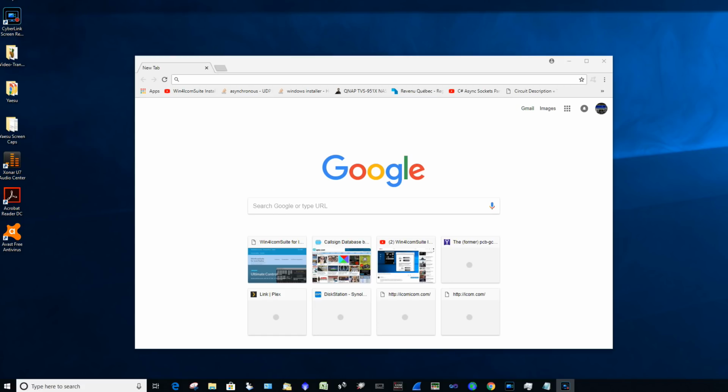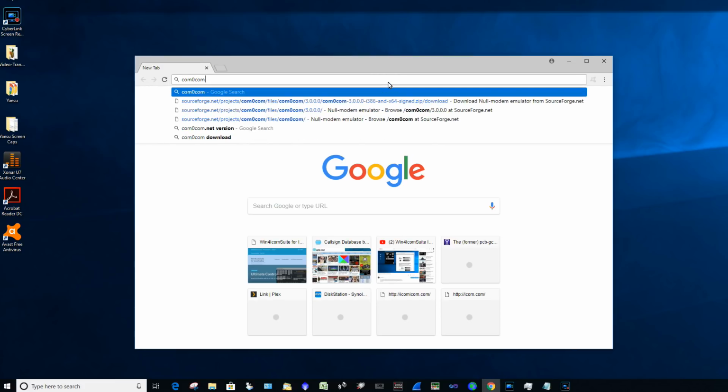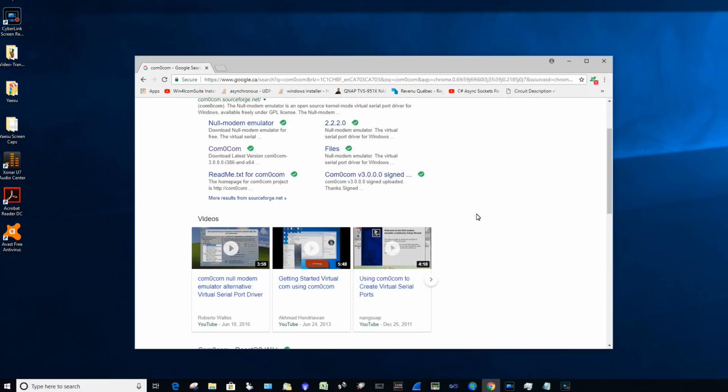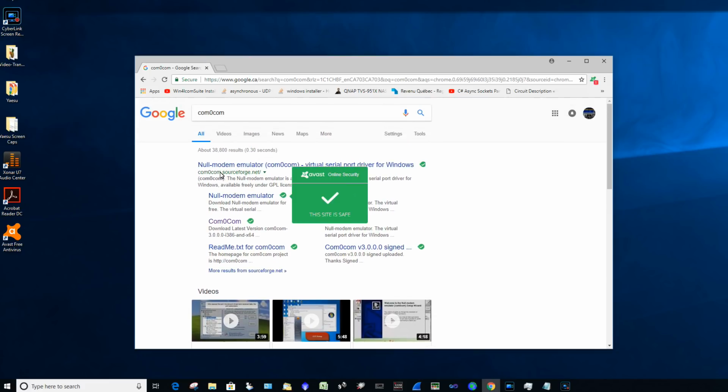So the very first step is to download and install COM0COM. I'll begin with putting COM0COM into the Google search engine, and you'll see that we end up with a couple of entries. The one that you're going to want to take is the one that exists on sourceforge.net. This one is free. There are others from companies such as Altima, and I do not want to pick that one. It costs money and doesn't offer anything different.